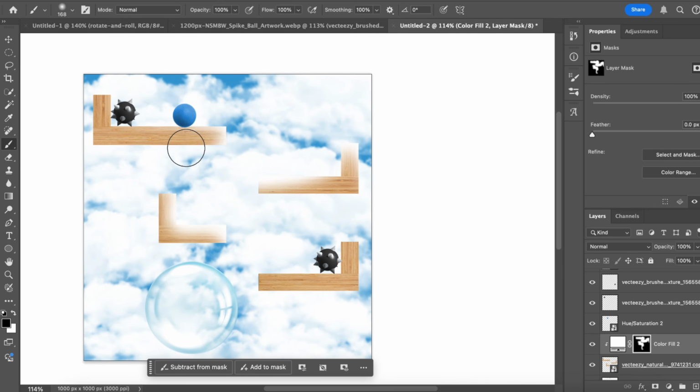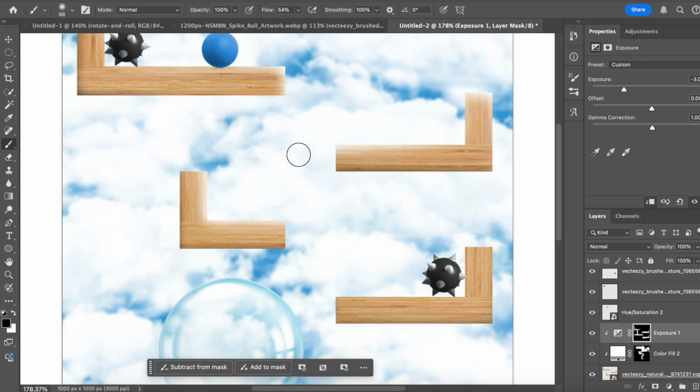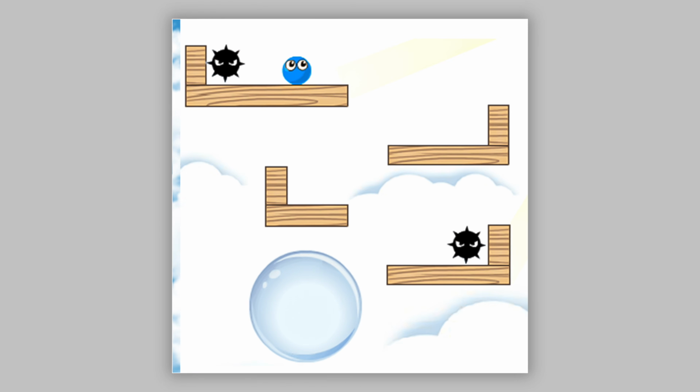Finally, I added some lighting on the wood and characters, and also added some shadows. So this is my realistic version of Rotate and Roll.